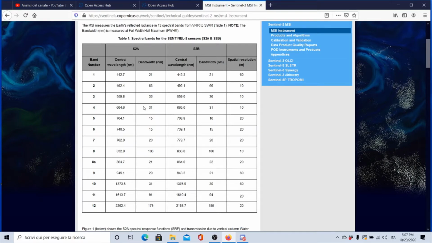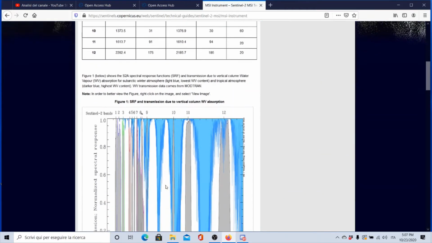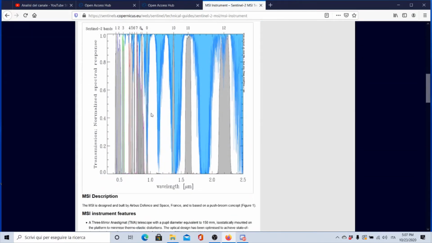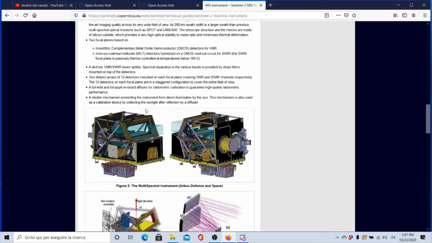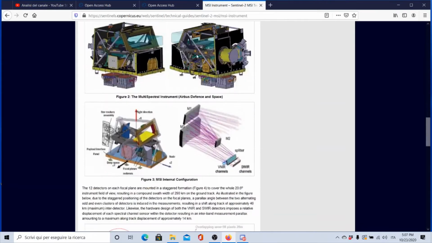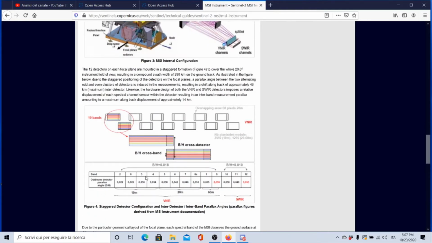All right, so these are the passive instruments. And these are the description of the wavelengths. Then of course, here you have also the sketch of the design of the sensor as it is mounted on board of the satellites. And you see here you have the different spectral bands divided into 10 meters, 20 meters, and 60 meters.